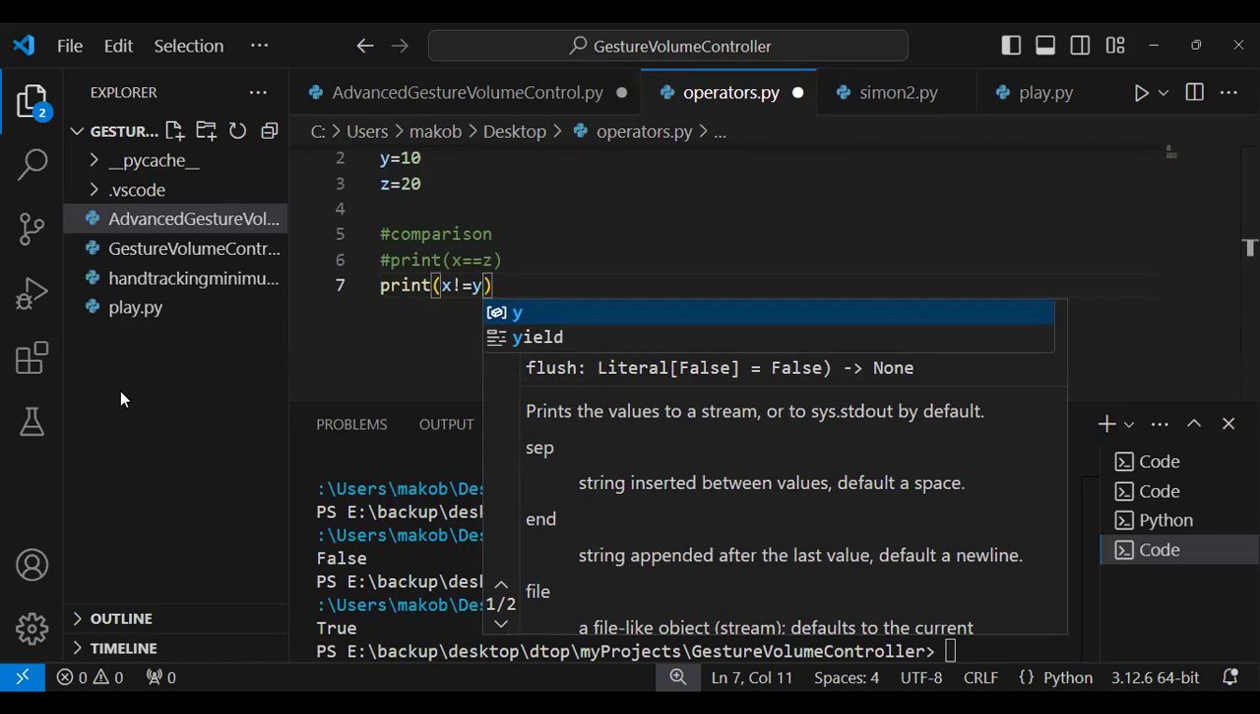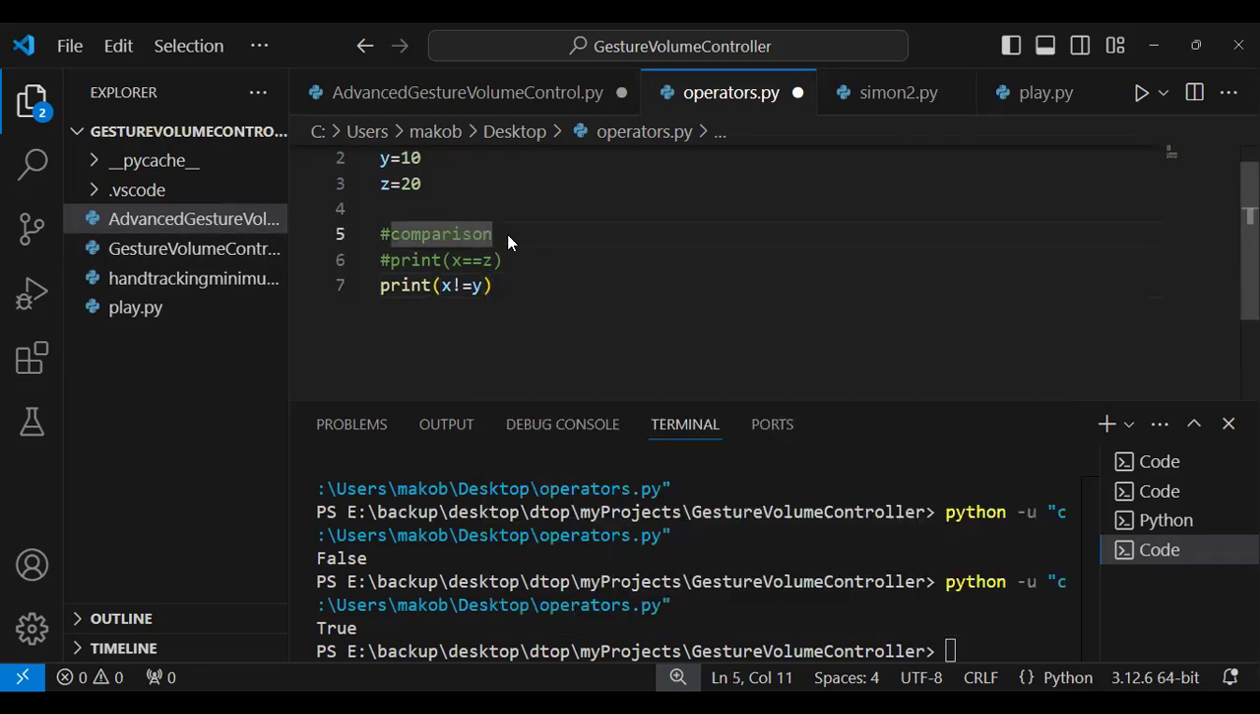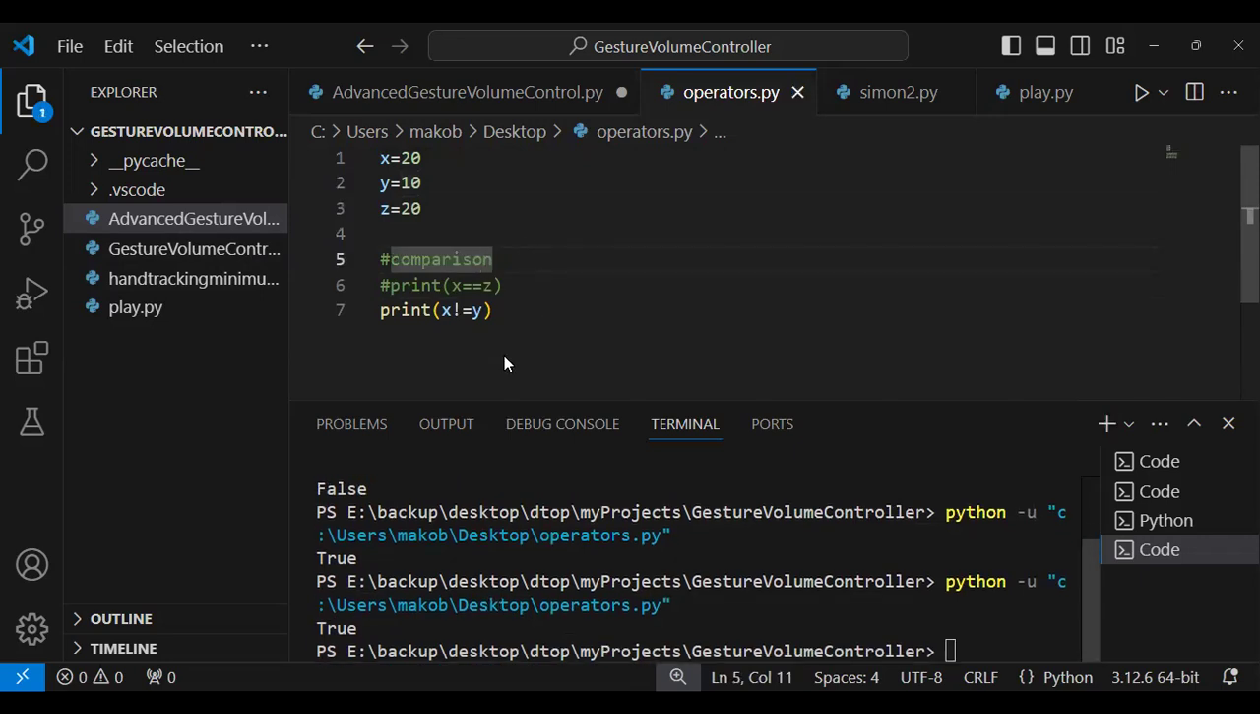The first time I asked whether x is equal to y, and that was false. They are not equal. Now I'm asking, is it true that x is not equal to y? When you look at x and y, it is true that they are not equal. So let's see the answer which it will return for us. Yeah, it is returning true because it is true. X is not equal to y. So that is how the not equal to operator works.